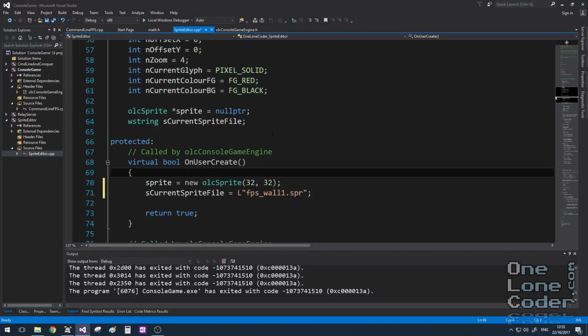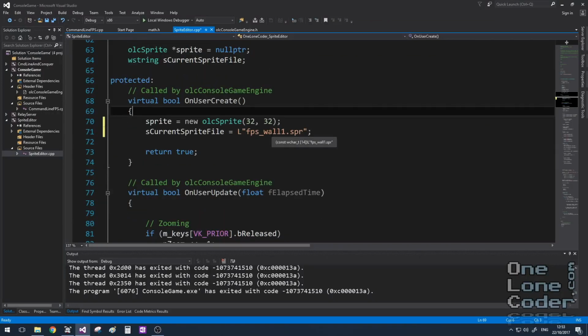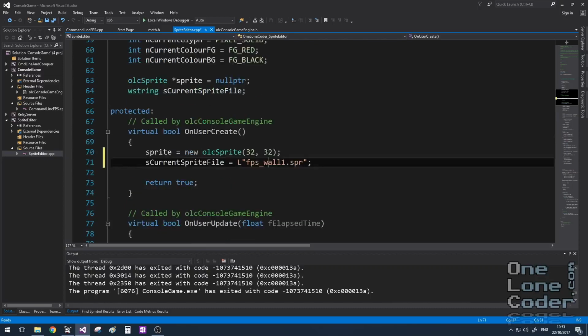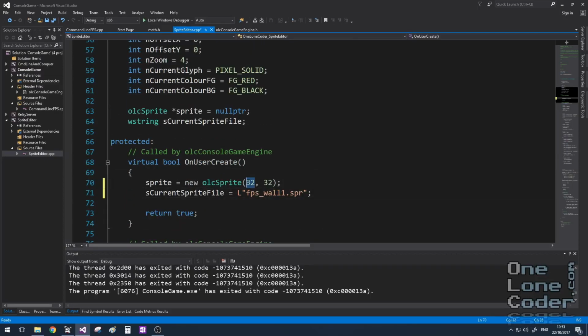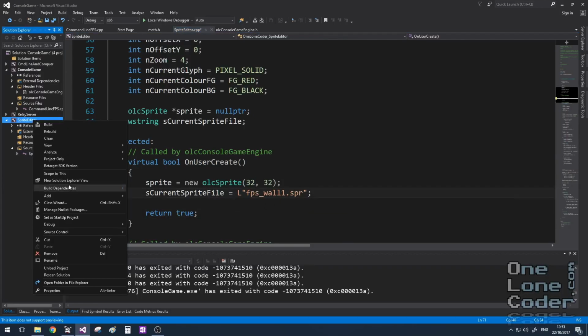Now when we're working with sprites, it's much more convenient to use a sprite editor than to try and define everything in code. And I've used a sprite editor before when I created my Code It Yourself Frogger video, so I'm going to use the same sprite editor here. And I've primed the sprite editor with a 32 by 32 pixel sprite, and I'm going to call it Wall1. Now there aren't any nice user features of my sprite editor, so the only way to run it is to actually run the code.